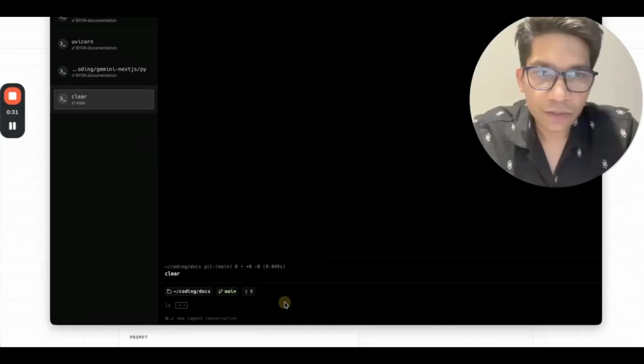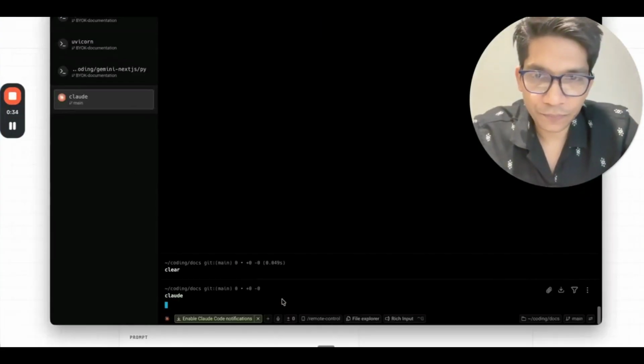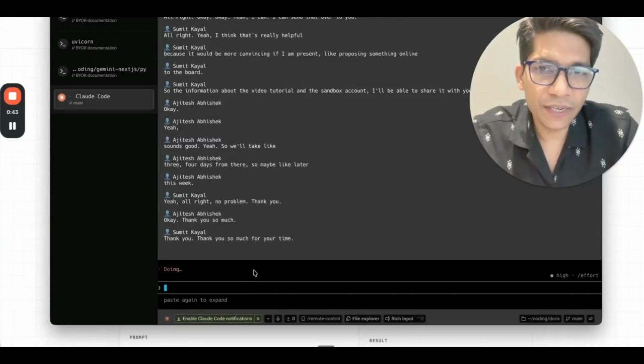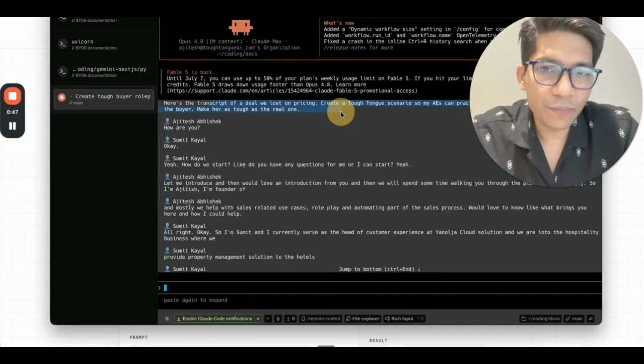So I'll go to my terminal and I will open a Claude instance. And let's say I lost a deal. So I could paste a command like this. This is a copy-pasted file that says we lost a deal, and this is the transcript of the conversation. Can you help me practice?